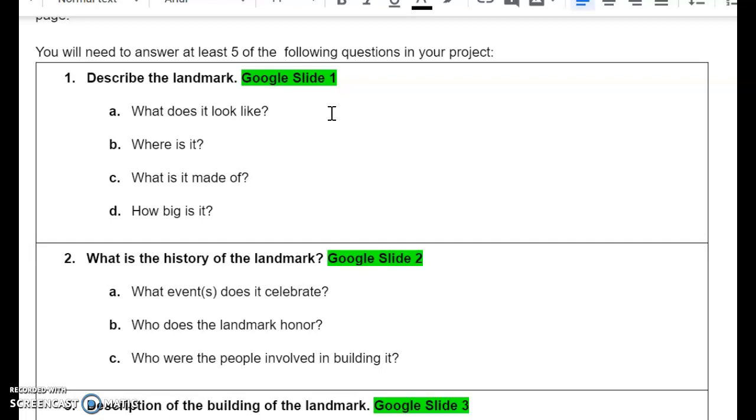Slide 2, what is the history of the landmark? What events does it celebrate? Who does the landmark honor? Who were the people involved in building it?